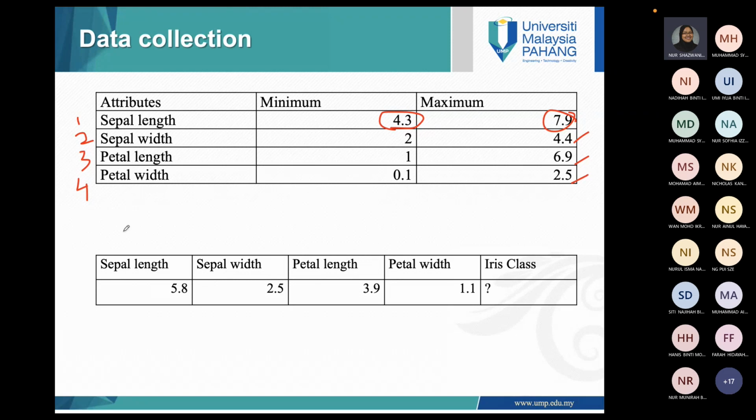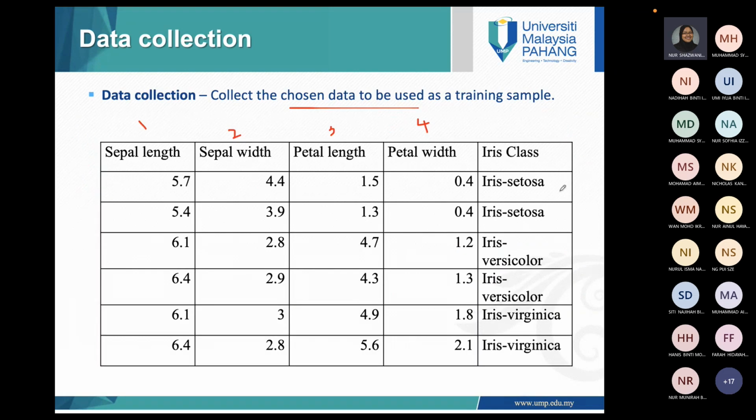Let's say you are given new data. You have the value of sepal length, the value of sepal width, the value of petal length and the value of petal width. You have to predict which iris class these attributes will fall into. We have three classes: iris setosa, iris versicolor, and iris virginica.